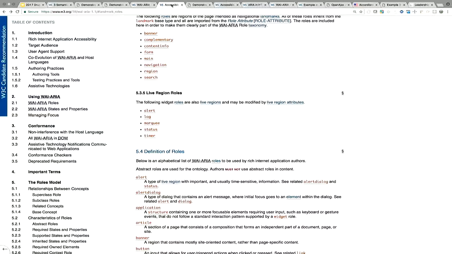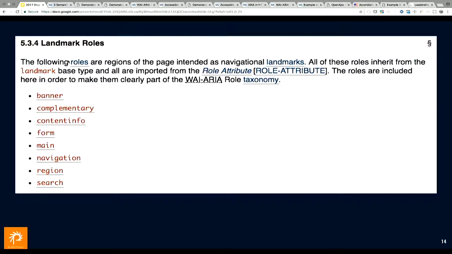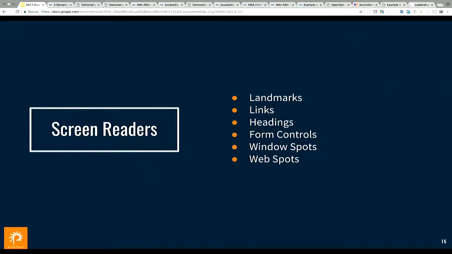That is the place that you can go to, and it'll give you information about what landmarks are available for you. We've already covered banner and complementary and content info, but you can see there's a few others. There's form, there's search, there's region. If you have a site which is an all-in-one application, there's even an application landmark that you can mark a page as if you need to. This was just a screenshot in case the internet wasn't working for me.